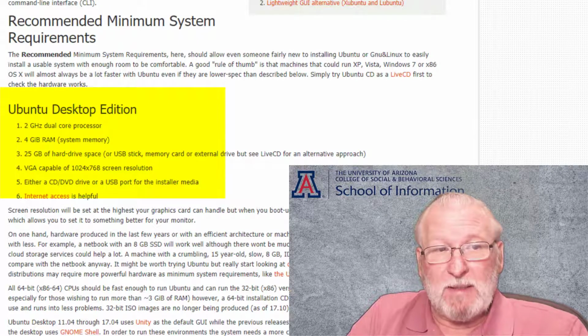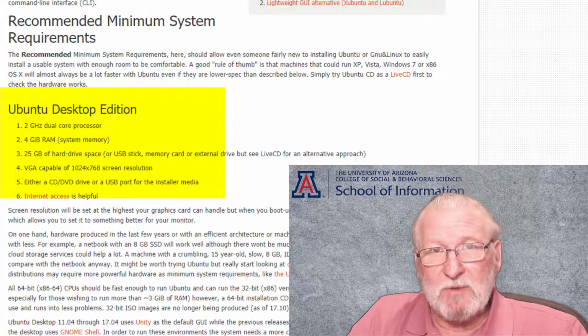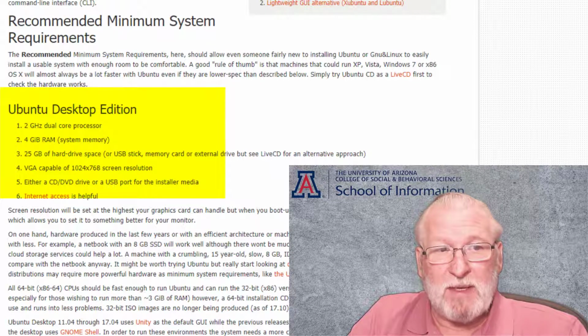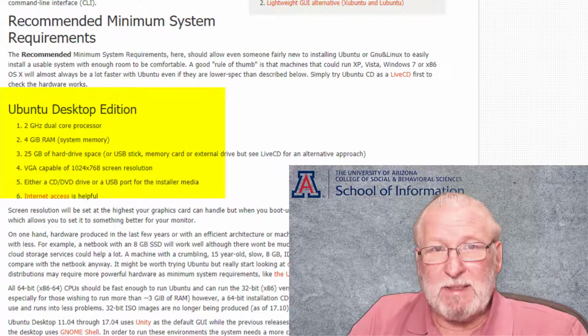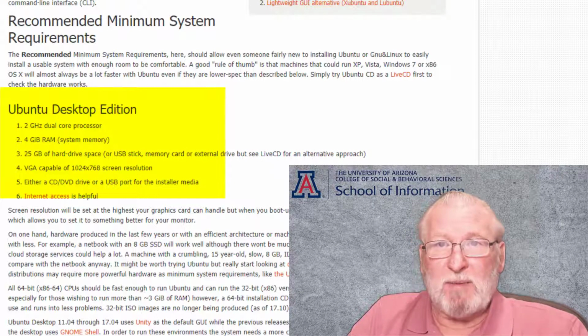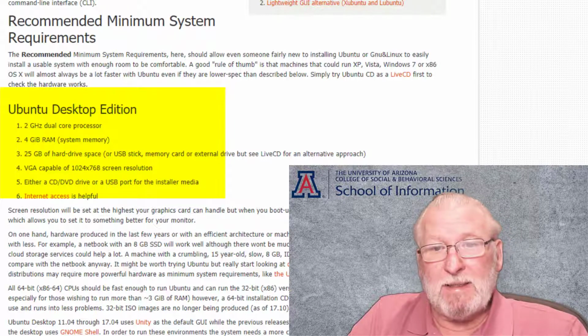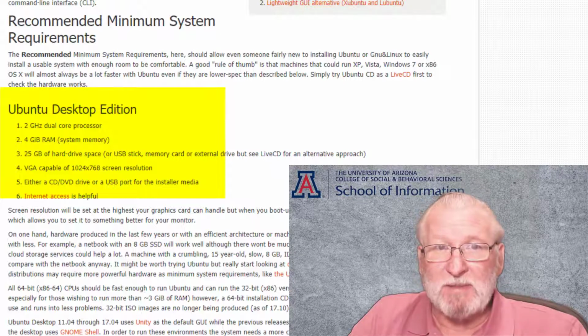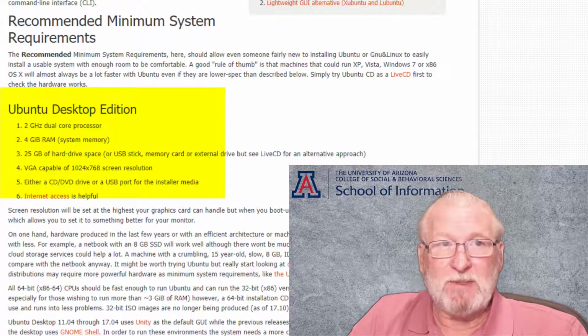You're going to need a minimum of 1024 by 768 screen resolution, but I would recommend more than that if you have it. They suggest a CD, DVD drive, or USB port, but of course, as I just mentioned, we just need the ISO file. You don't actually need a CD or a DVD drive. And finally, they suggest that internet access is helpful. I would suggest that it's almost critically necessary, because when you run the install, the installation routine is going to go out and grab a bunch of updates, and it really is difficult to do the installation without being able to go out and grab those updates. It's possible, but you're going to want to be connected to the internet when you do this installation.